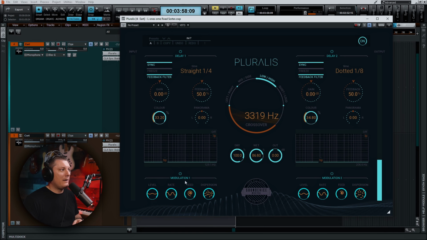And then down here, you have your modulation section. Within the modulation, you can set the level, rate, feedback, and the dispersion of that modulation. And it's very organic sounding, for lack of a better term. I also love the fact that this has a blend knob, so you can blend in completely dry, completely wet, or a blend of the two.